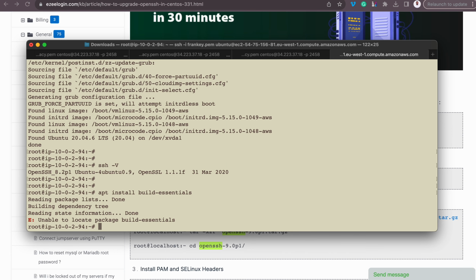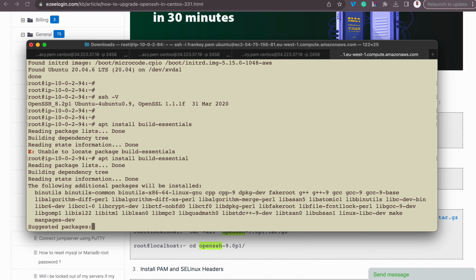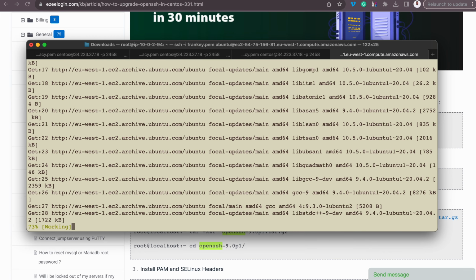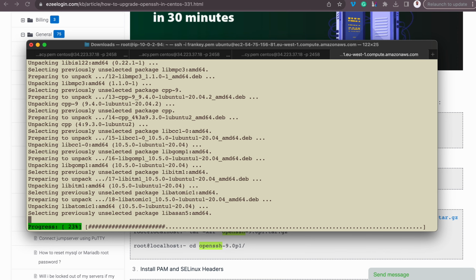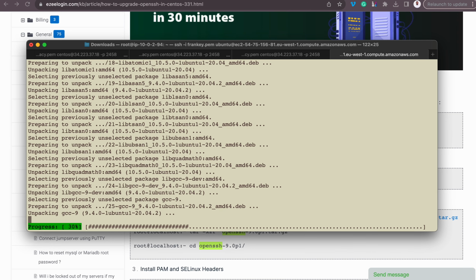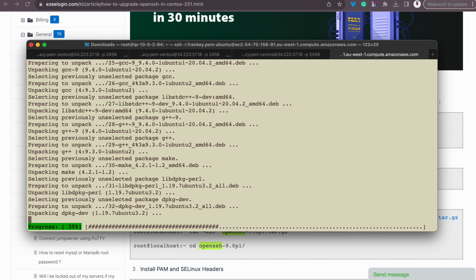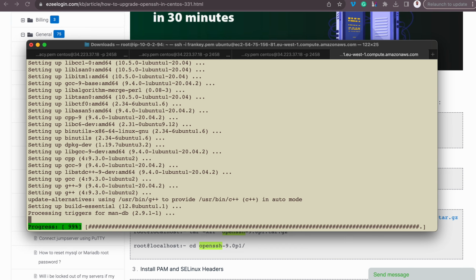Let's check. Build essential, all right, so not with an S, without an S. Okay, so there are some errors we will encounter in the process of upgrading the version of OpenSSH on Ubuntu. All right, so we're going to walk through those errors as we progress.